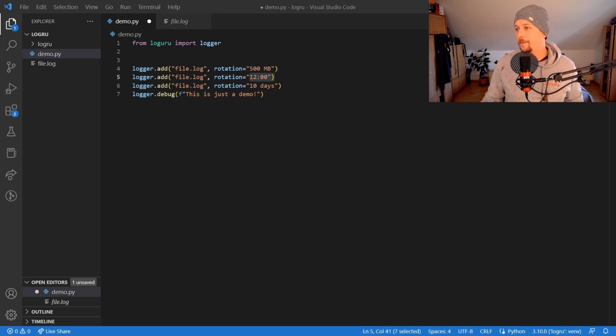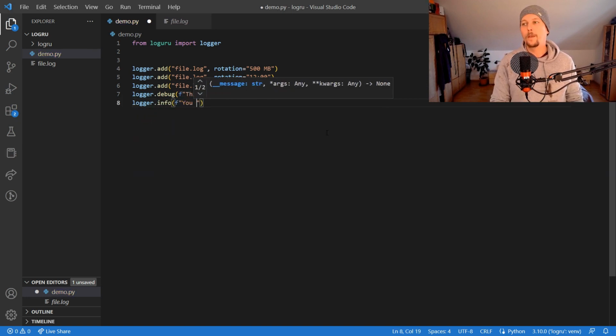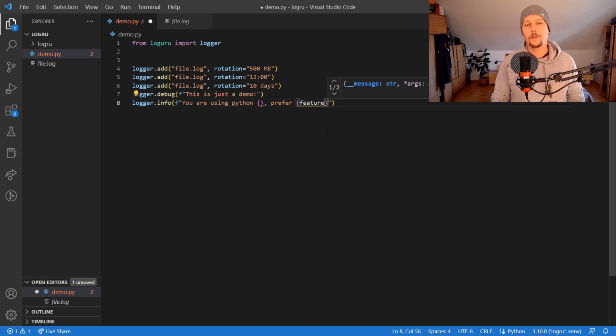And what we could do is to basically use the f-string in Python. So logger.info, you are using Python, prefer feature, of course, and we could pass the argument 3.10 and feature equals f-strings.